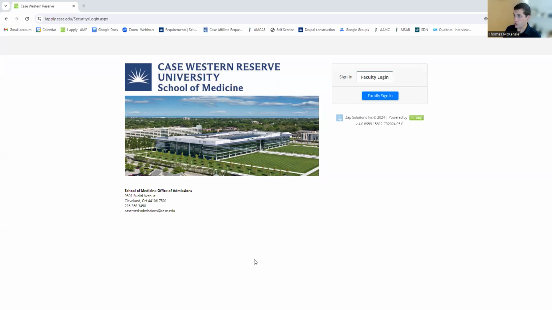You all also should have a Case email address. When you come to the website, you're just going to click faculty login and then click faculty sign in, and that will sign you in. You're going to use the same username and password that you use for your Case email address. You'll be required to change your password the first time you log in. You'll also be required the first time you log in to sign a conflict of interest statement that you don't have any immediate family members applying to Case Western.